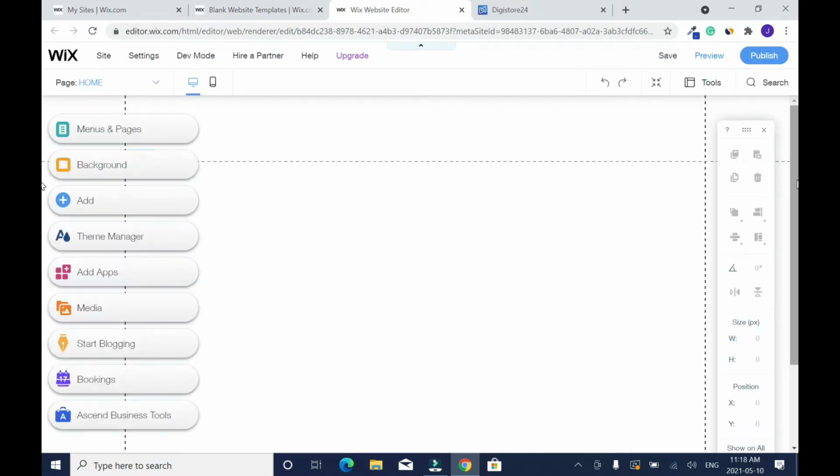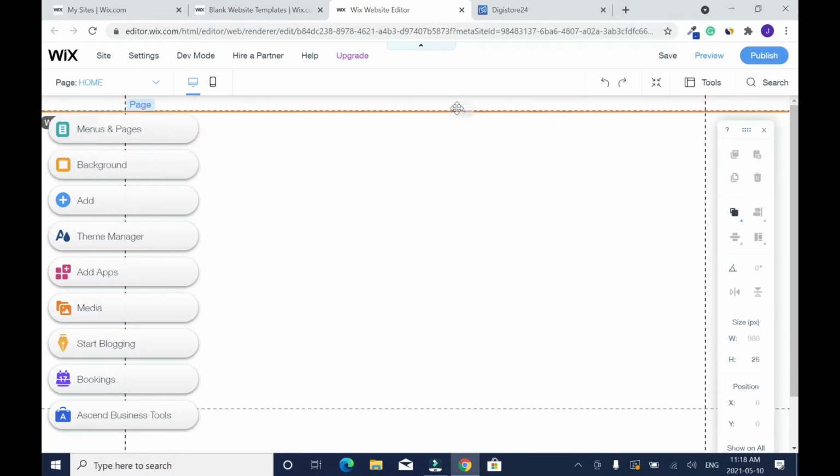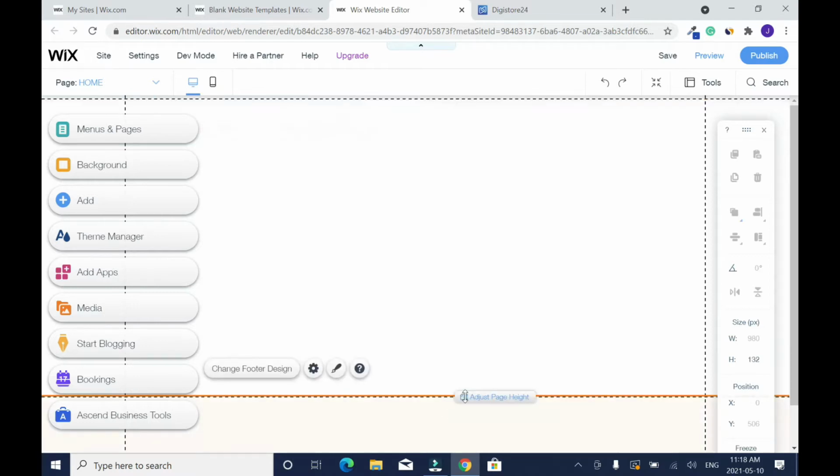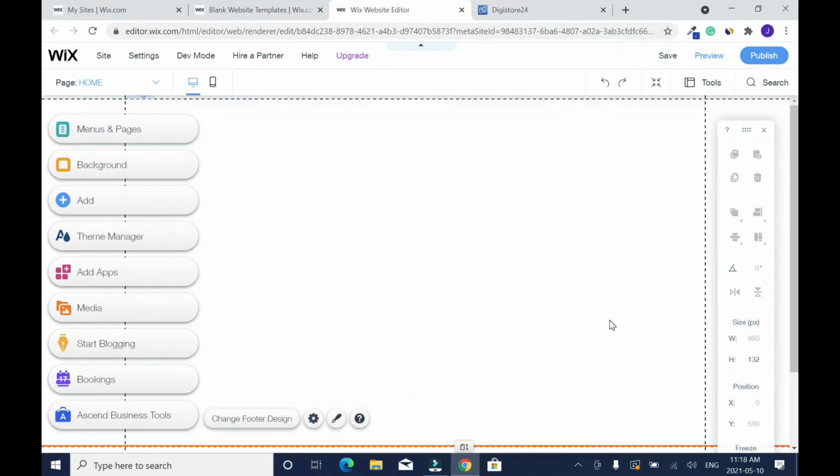This is the blank page. I'll click on this and move it up, and I'll click on here and move it down. If I want more space, I'll keep pushing it down.